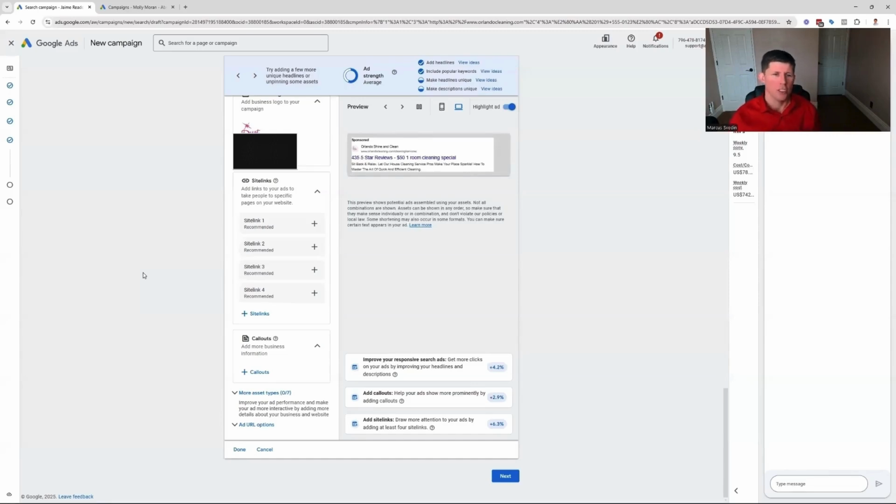But if you are going to send to a website, each site link needs to go to a unique part of your site. So you can't have 2 site links that go to the same page. Okay. So I won't get too much into that. But honestly, I've created ads with site links and without site links, and I haven't seen any difference in them at all. So you can add site links if you want to.